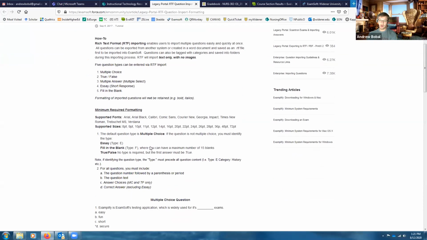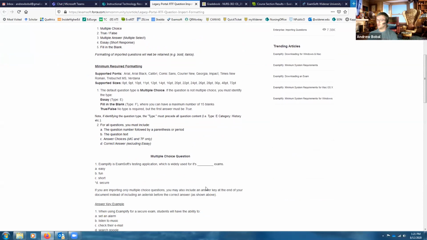And then it really goes over how to put each one of those inside of a rich text document. In this case, the best way to describe it is you're setting it up numerically. You can see the multiple choice is set up with the number 1. And the only thing we're doing different here is putting an asterisk next to the correct answer so that the system knows where the correct answer is.